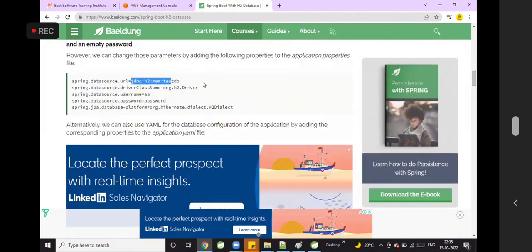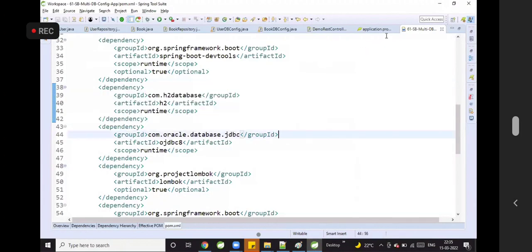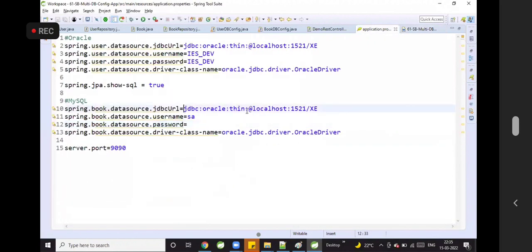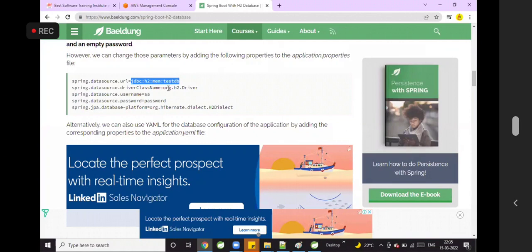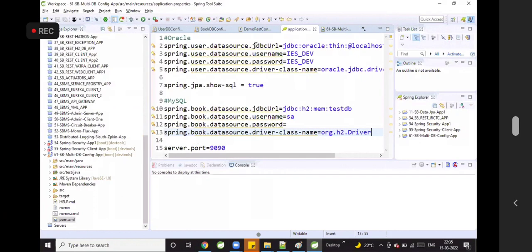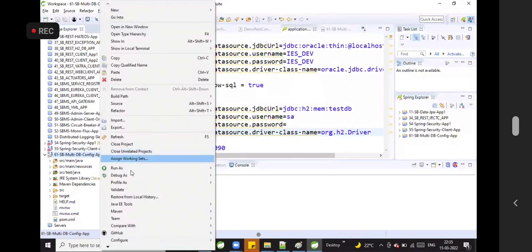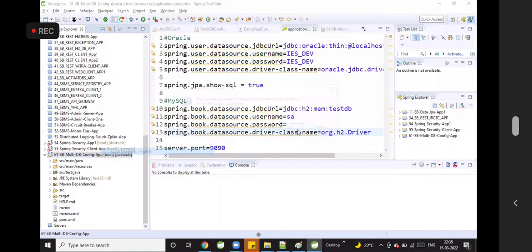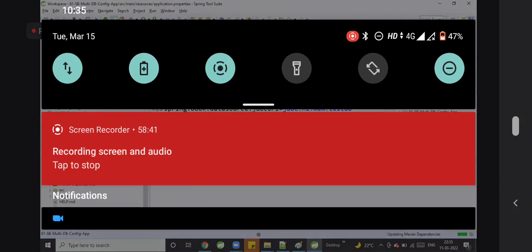jdbc:h2:mem:testdb. That is the URL. Driver class name: org.h2.Driver. Okay. Now, let me run my application, which is running on port number 9090.